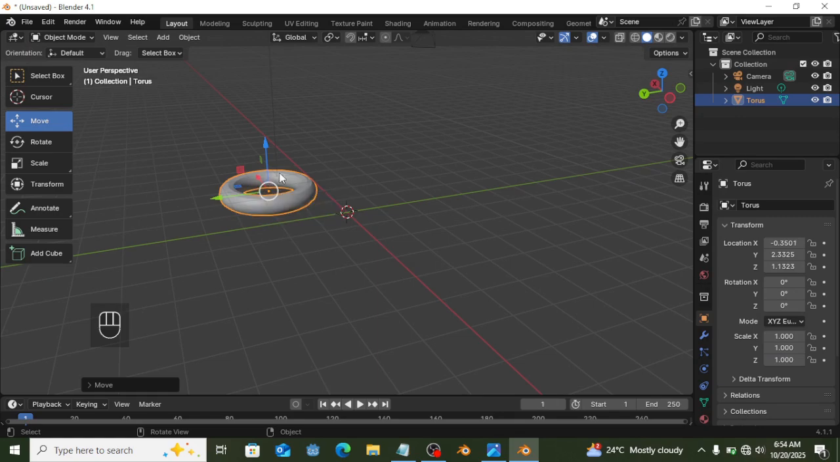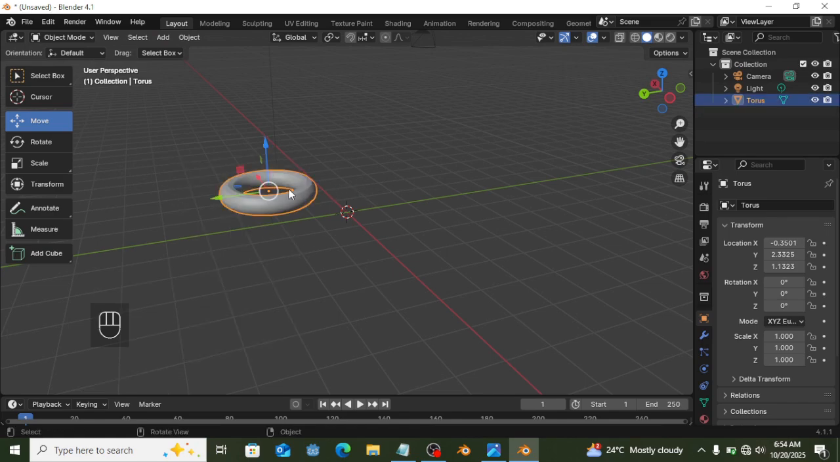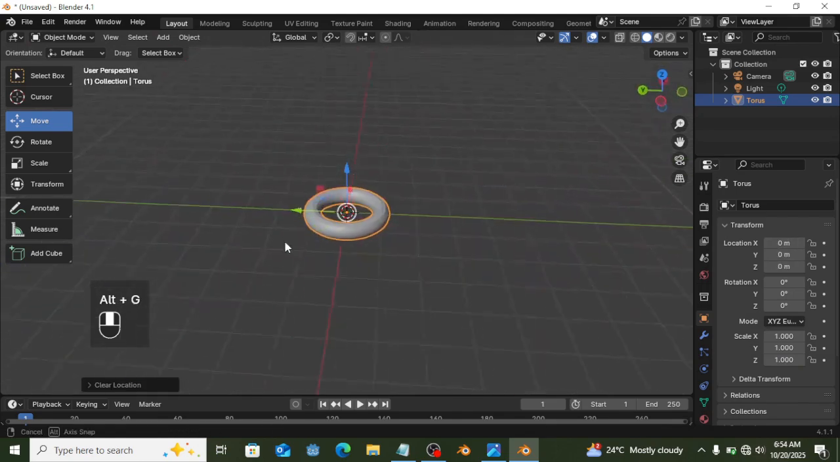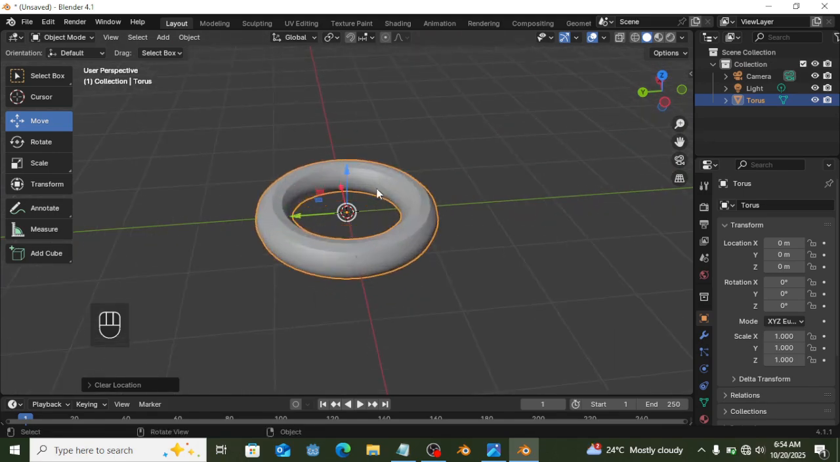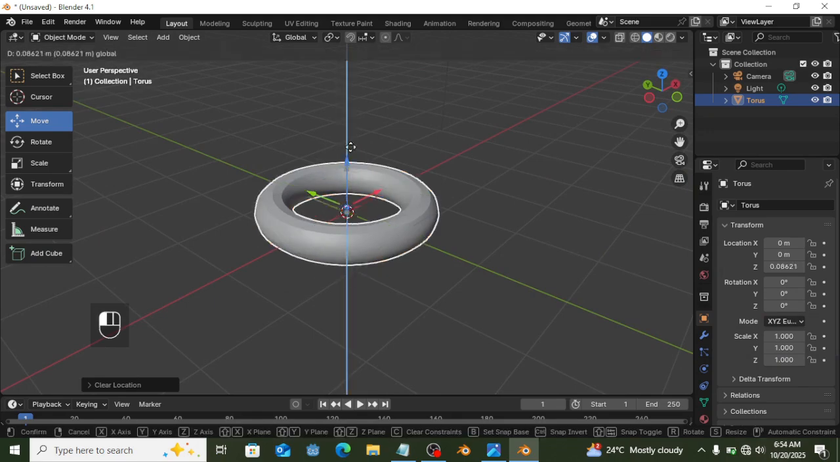But if you want to make the main position be this, the object position to be this, you are going to use the shortcut key of Control A, and now we can choose the location. But to explain, let's say I want to reset the location right now of this torus. I will hit Alt G, and now we saw that our object got placed back in the main origin.